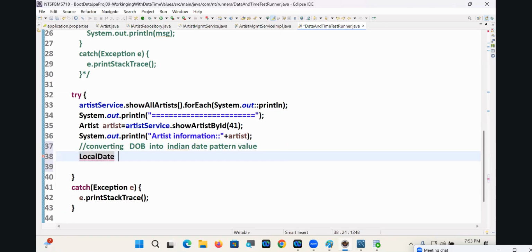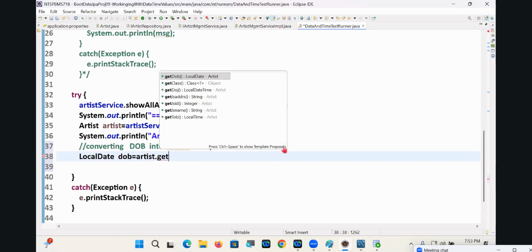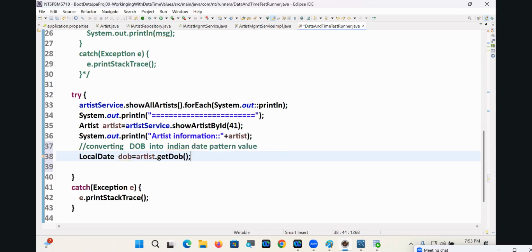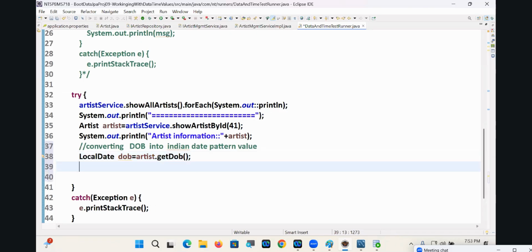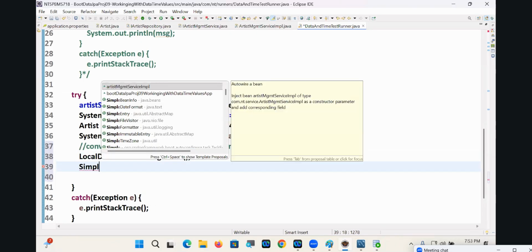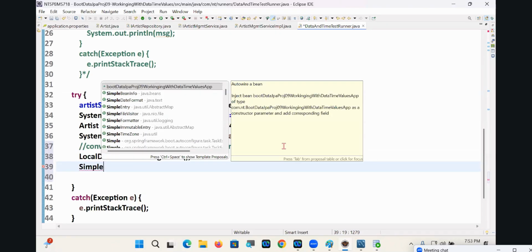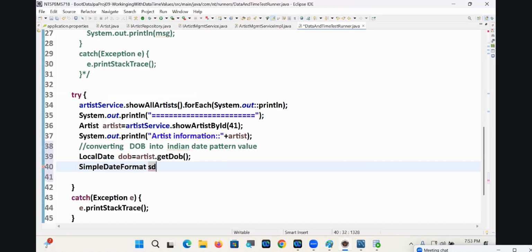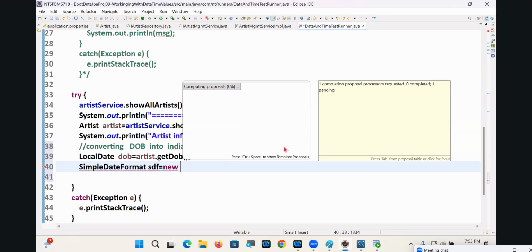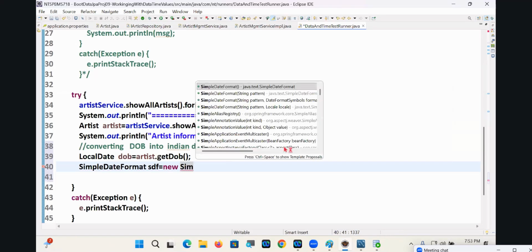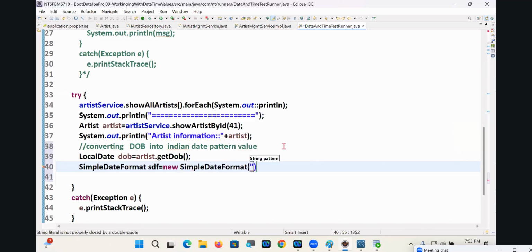First, LocalDate DOB is equal to artist.getDOB(). Fine. Okay. Next one. SimpleDateFormat. SimpleDateFormat SDF is equal to new SimpleDateFormat of. I'm looking to get in what pattern, guys? Indian style.